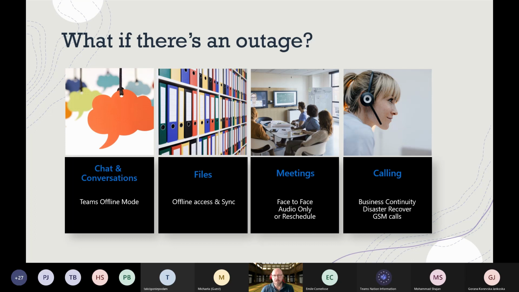And then, of course, you've got calling. With calling, you've got a few different elements of resiliency. You've got business continuity, so that's what happens if something happens, trying to move over to another location. You've got disaster recovery, and then you've got GSM calls as a last ditch. As I said, everybody's got a mobile phone. You can always make and receive calls on that if you needed to.